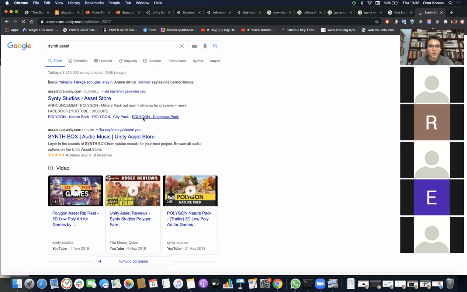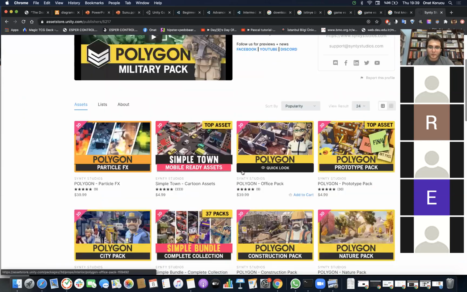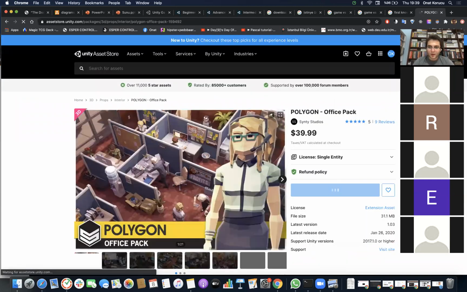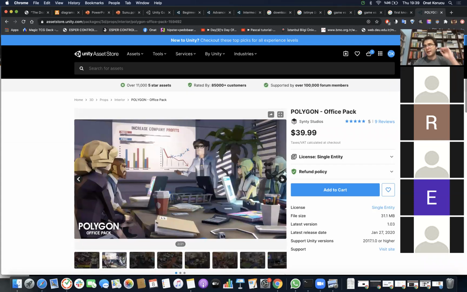Synty is a really popular asset creator. This company generally produces low poly assets. Low poly means low polygon. I mean, it's not rounded. How can I say? Low poly looks like this. There aren't many triangles in the model, so low poly models are easier to import. They don't take that much space, and they look cool, I think.